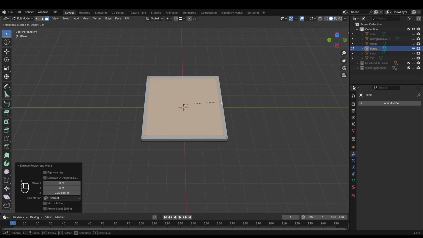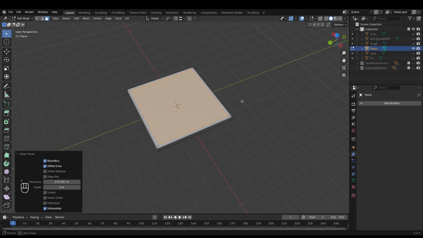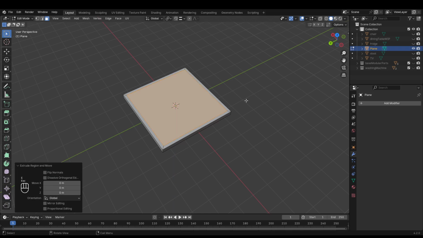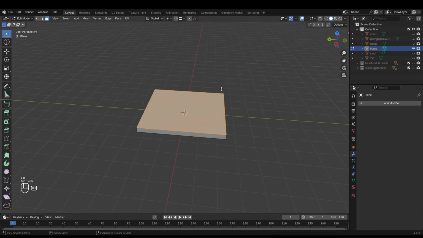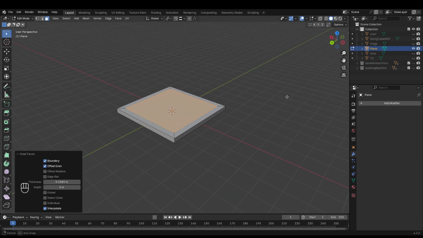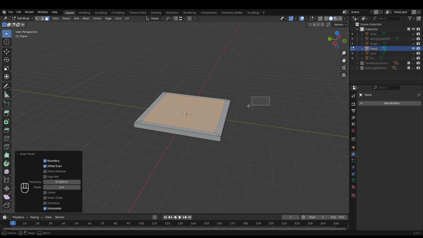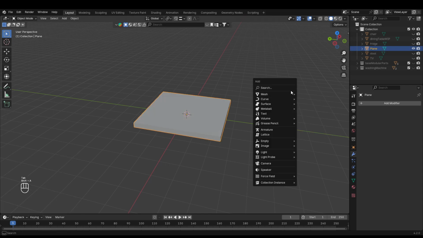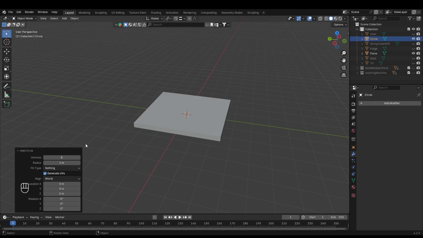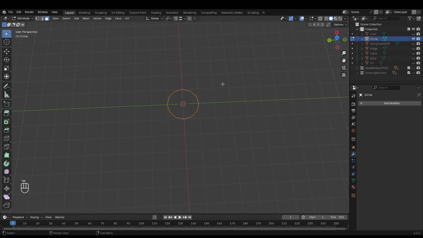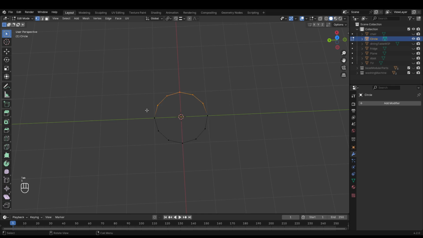But for that, let's do some prep. So we do that. So let's actually insert a bit further. There we go. And then we create a circle. I'm going to go with 12. Let's go into edit mode and let's then shape it like a sink.